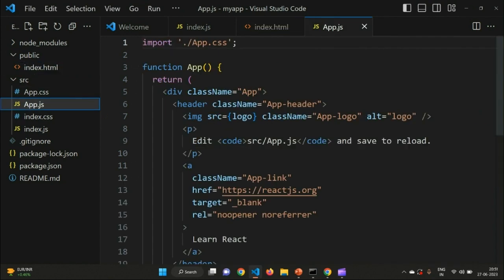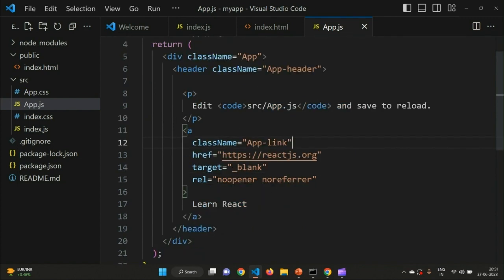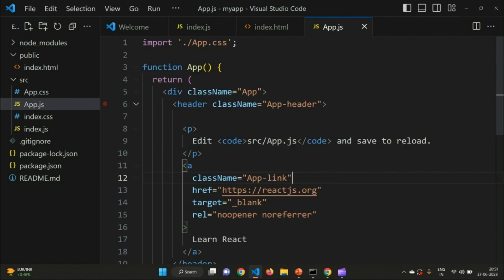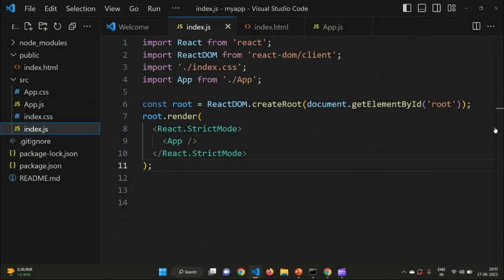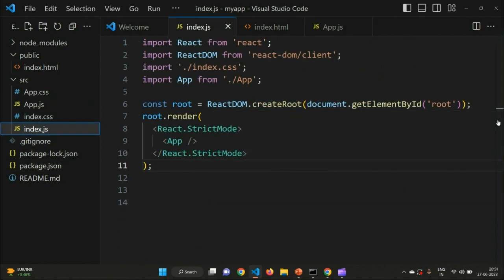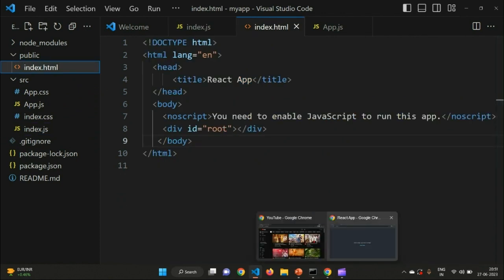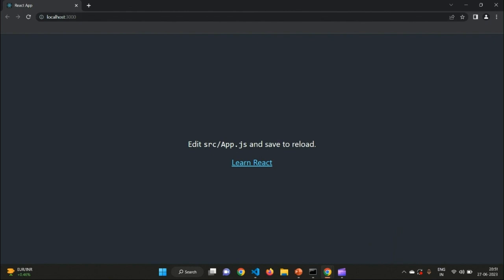In app.js, in line number 7 on my screen, we don't need this img source logo, because we deleted the file, so we don't need that. All right, I think we should be good here. Okay. So now there is no error at this time.